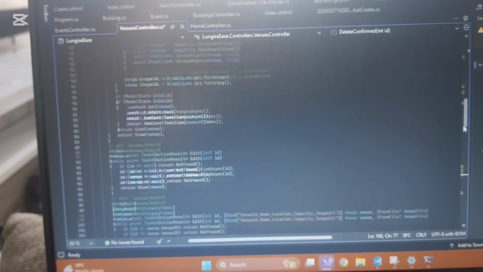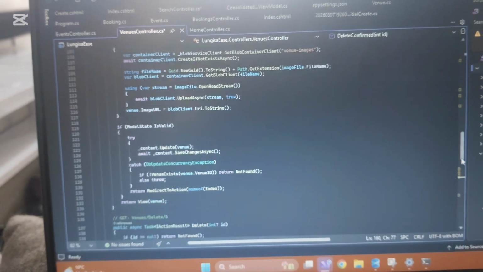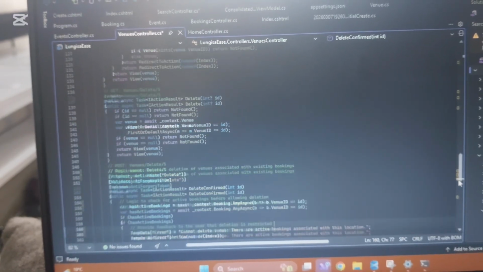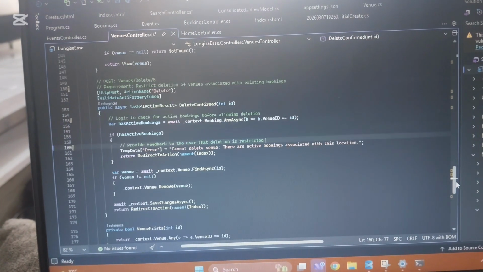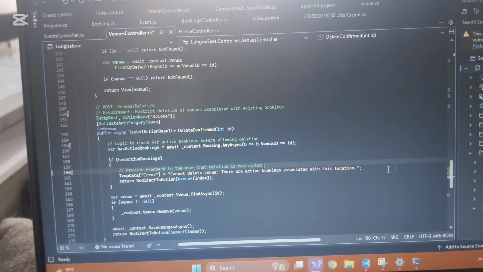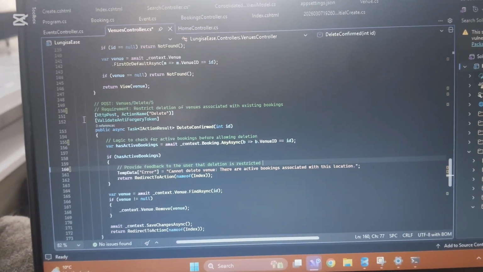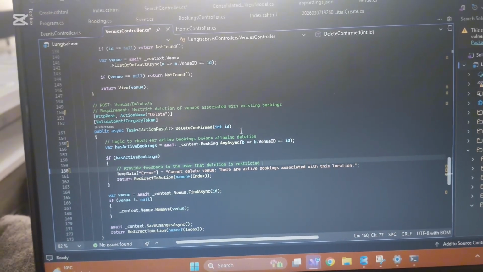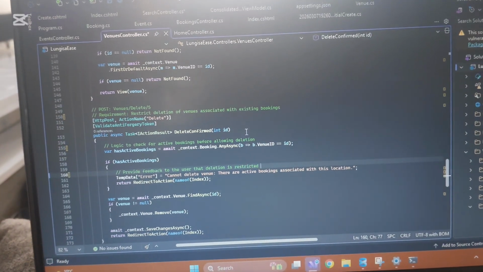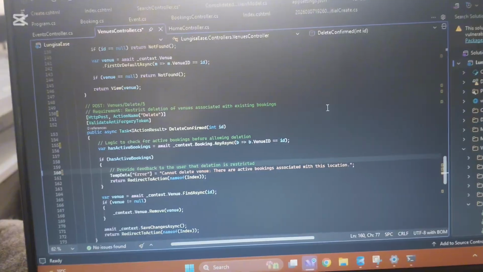And lastly, I should have added right over here. Sorry, right over here. So this code restricts the deletion of venues associated with existing bookings, which was a requirement for part two as well.